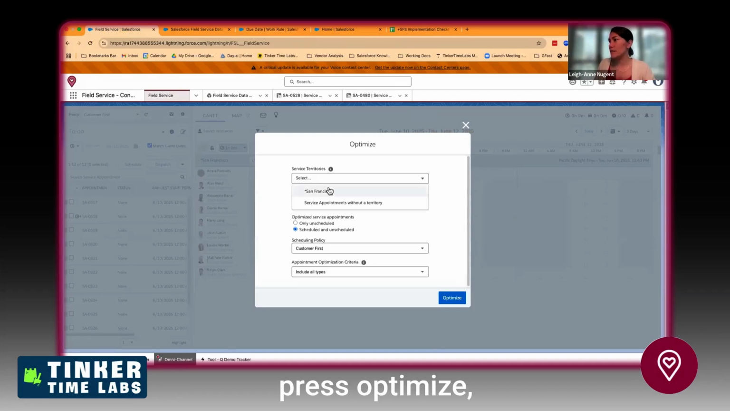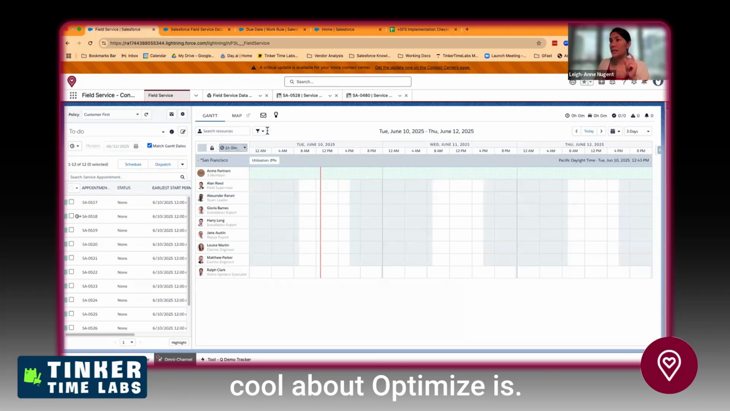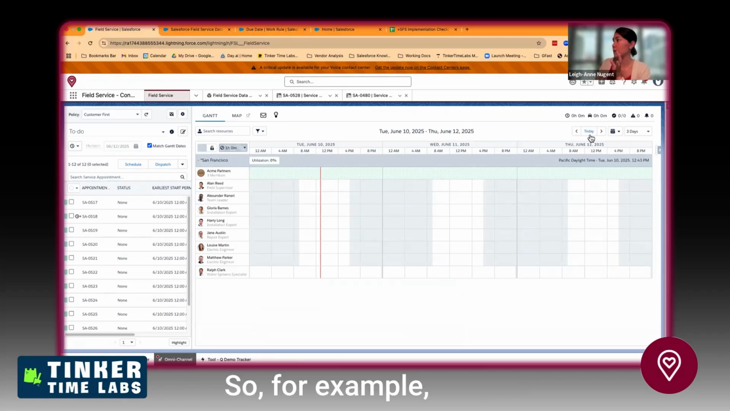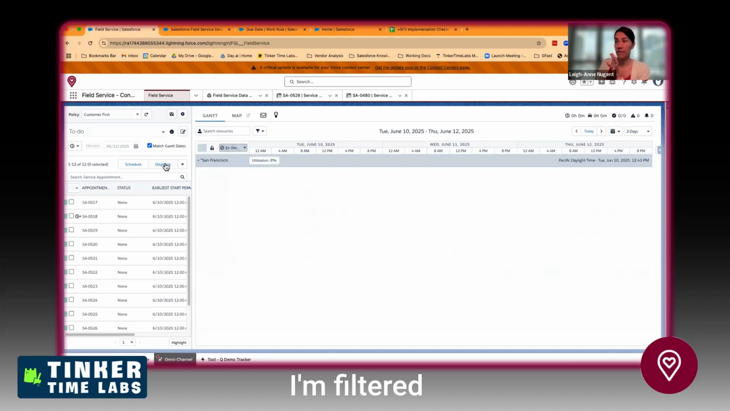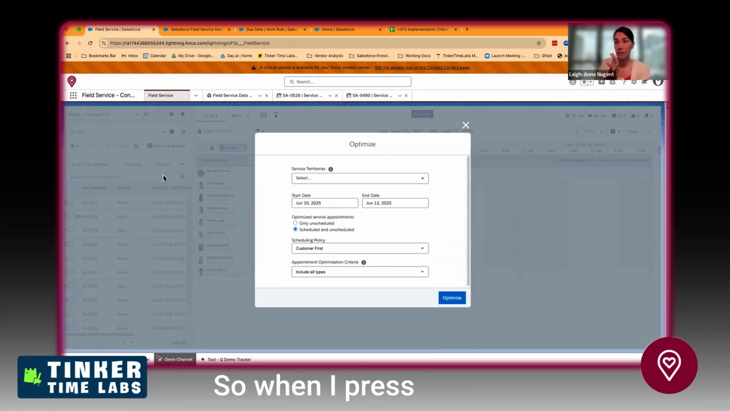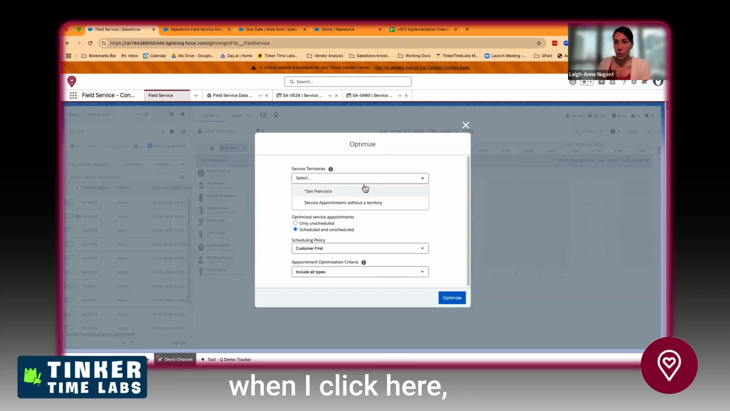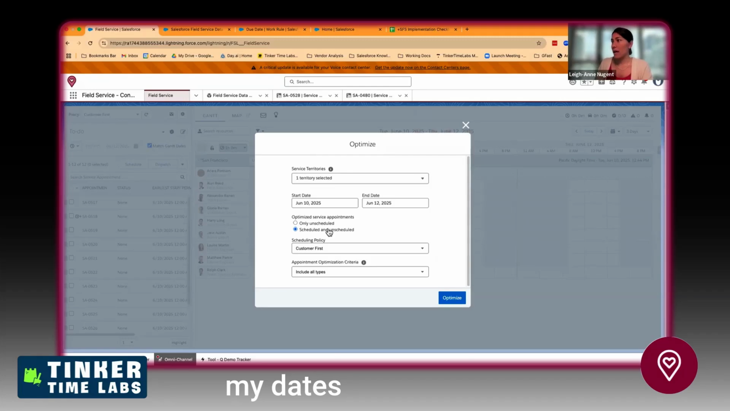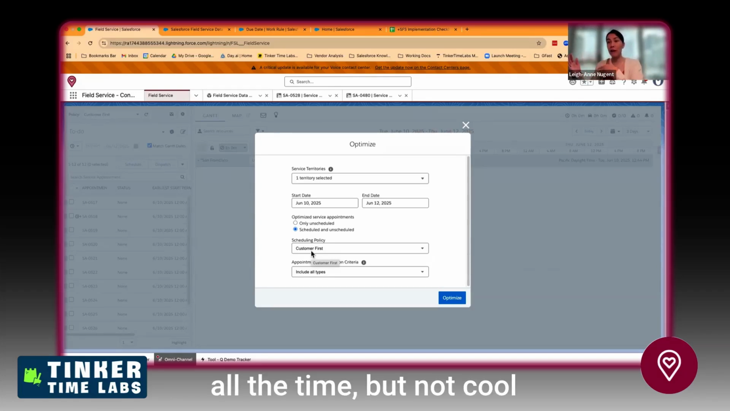I'm going to just press optimize, select my territory. One thing that's cool about optimize is whatever you have set on your dispatcher console, your optimizer will inherit it. So for example, I've got 3 days showing here. I've got customer first as my policy. I'm filtered on San Francisco. So when I press optimize, that's the only thing that I see. And then my start date and my end date are my dates. And the policy is already default. So cool if I'm repeating this all the time, but not cool if I run different experiments.